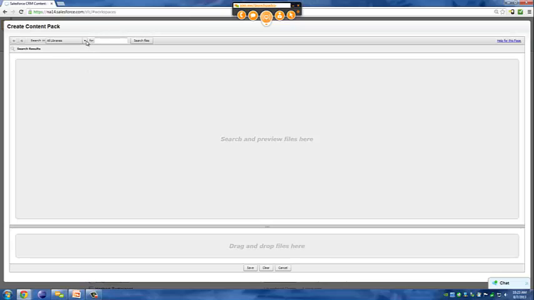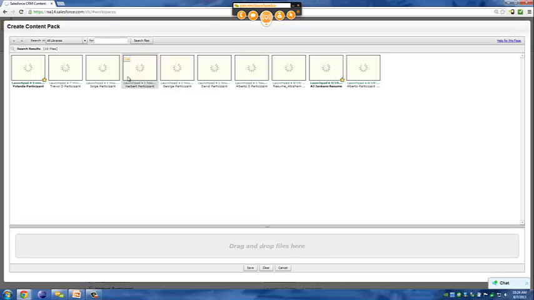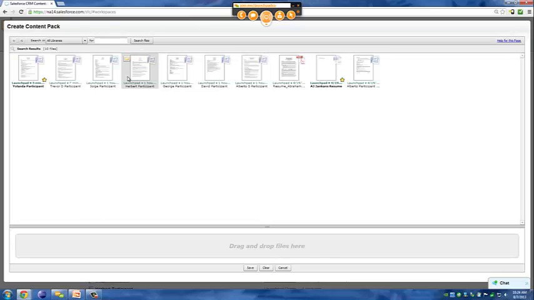So you can see up here we can select which resume we want to search by, or which folder we want to search by, excuse me. And then we can put in key terms if we want to search for that. Or if you just want to view all of your resumes, you just need to click Search Files. And searching files will just pull up all the files that you have uploaded into your content.